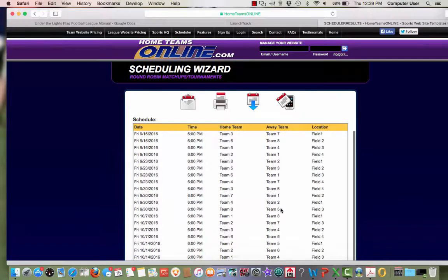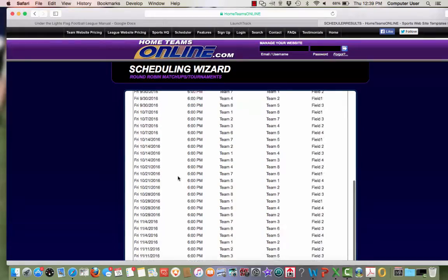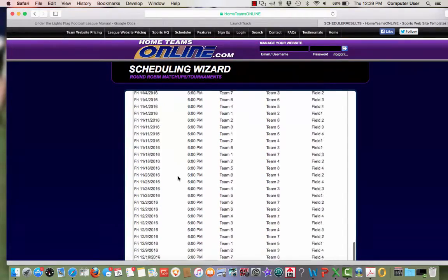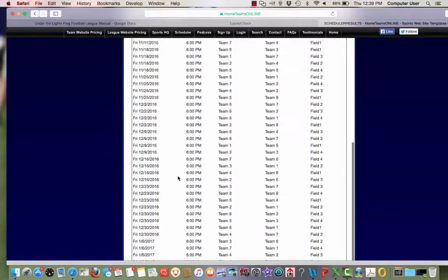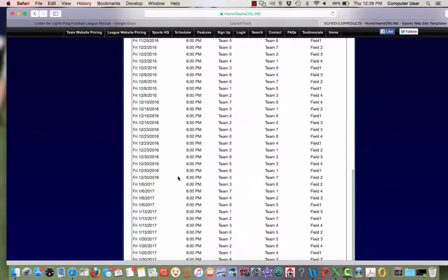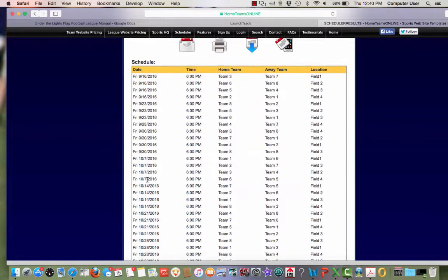So as you can see, remember we put in that they play each other 3 times. They don't, so there's a number of weeks that are actually scheduled. You're only going to use, if it's a 7-game season, the first 7 weeks. If it's an 8-game season, the first 8 weeks.